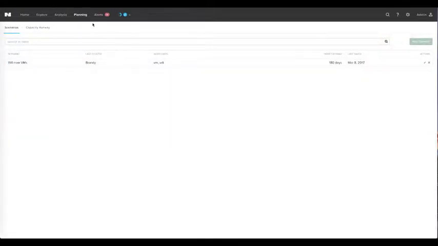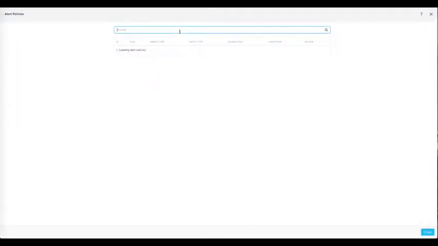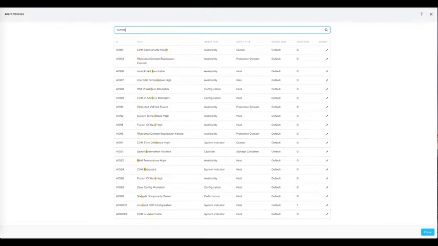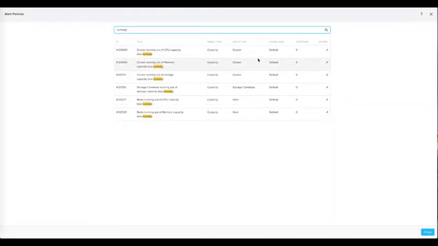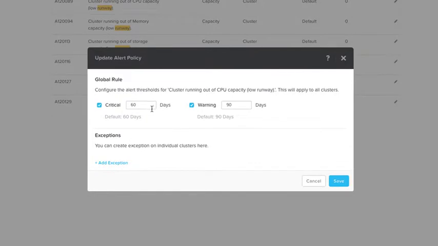And the last thing on capacity planning is if you go to alerts and we look at the alert policy, there are capacity planning alerts now. It'll be under runway. Yeah, under runway. And so you can see there's a number of runway alerts here. So you could allow them to customize the runway to the number of days that they'd want to get. So it's critical when I'm at 60 days of runway left versus 90 for warning.